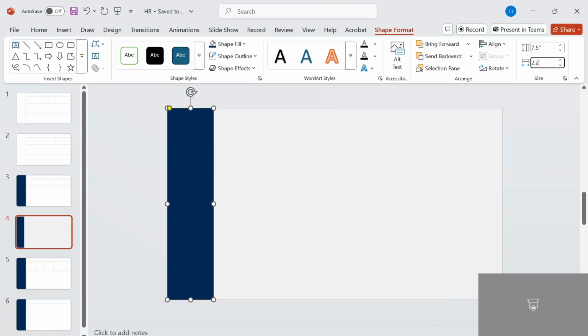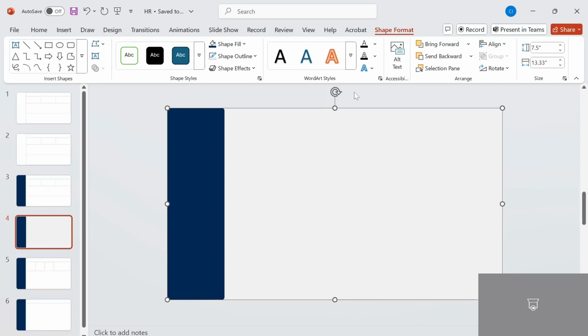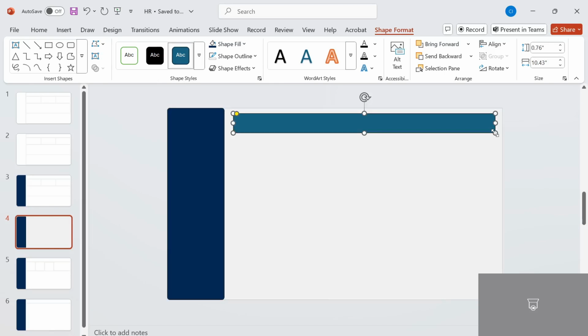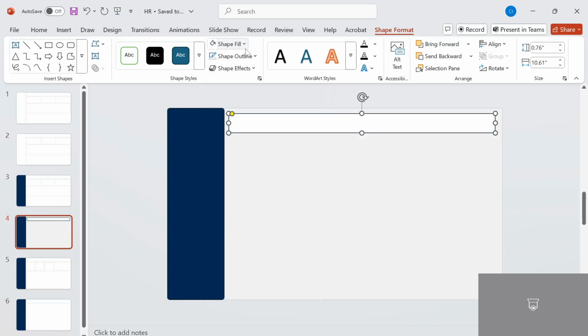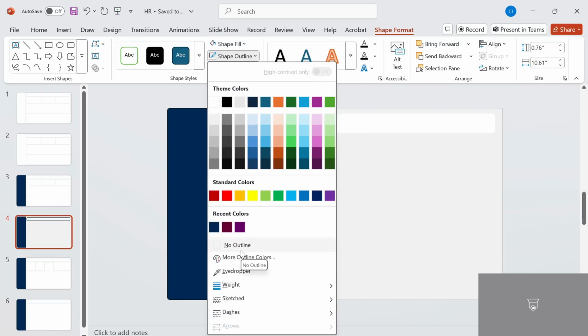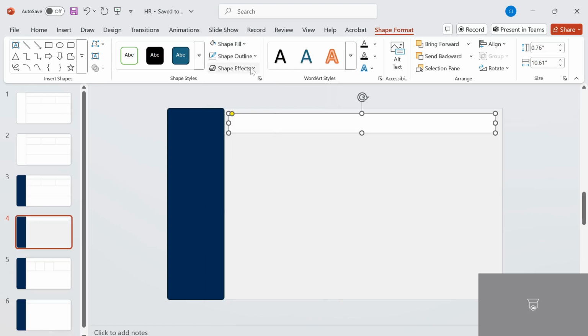Change the width. Then the next thing is to add another rectangle, a rounded rectangle. This is going to serve for our header as well as our title pane. Shape fill, I want it to be white, no outline, and I want to add a shadow.